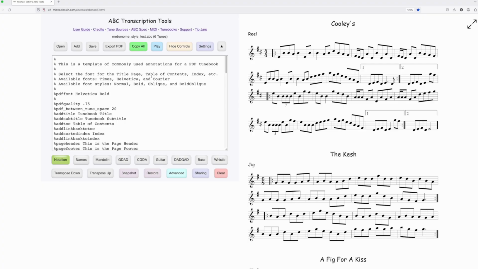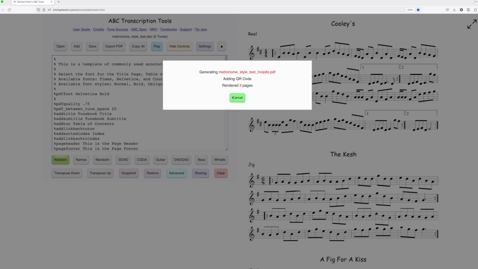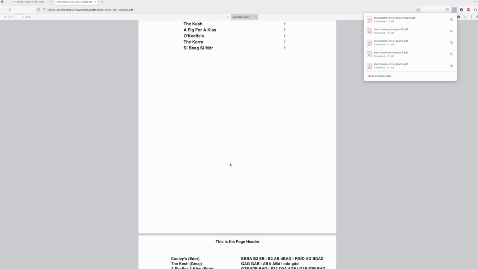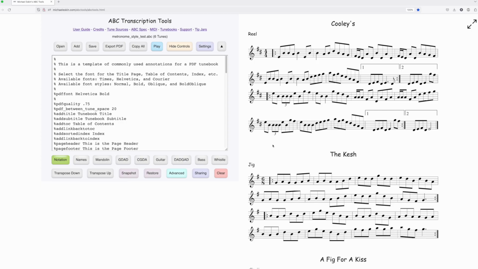One last thing that this does is if you export in the ABC incipits, the text incipits, those also will carry that style forward. So now we'll have the text incipits in Helvetica bold. So there's your table of contents, and now your incipits are actually in the same font. I think this is a nice addition to the tool, and it will give you a lot more flexibility in the appearance of your tune books.